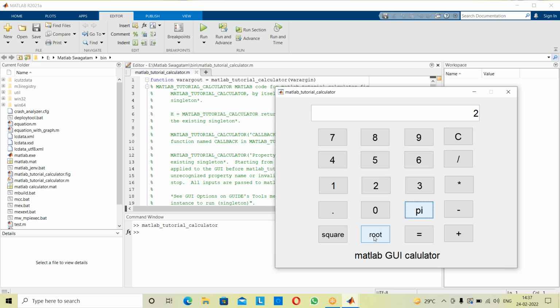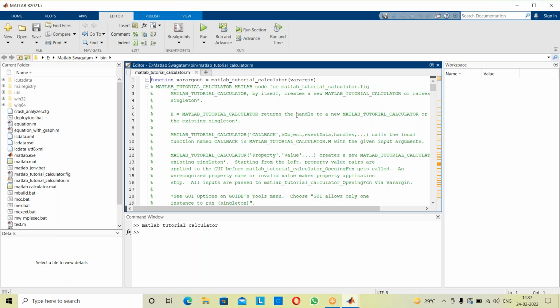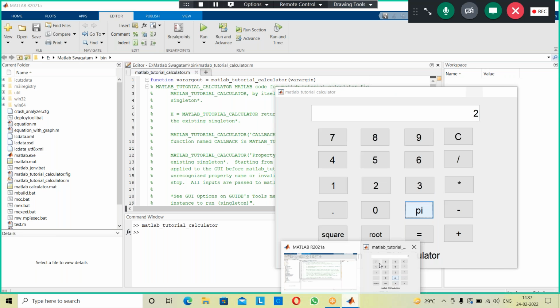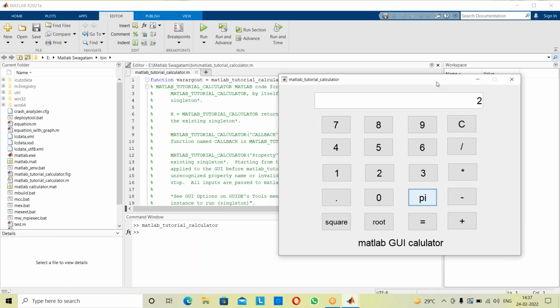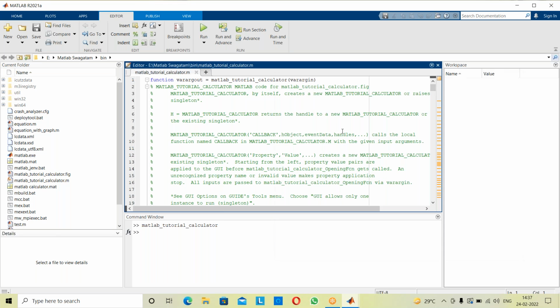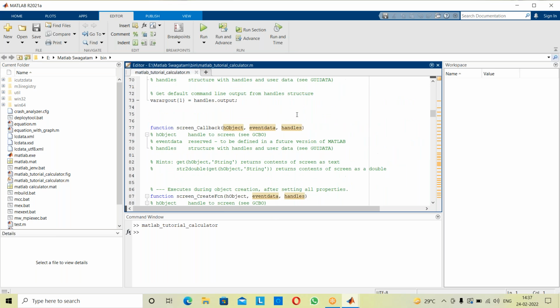Here is the coding part. Firstly, I designed using the GUI platform, where I selected the buttons, the text and the edit box, and then with the properties I changed the string and the static box also. After that I saved it, and then the commands are used.